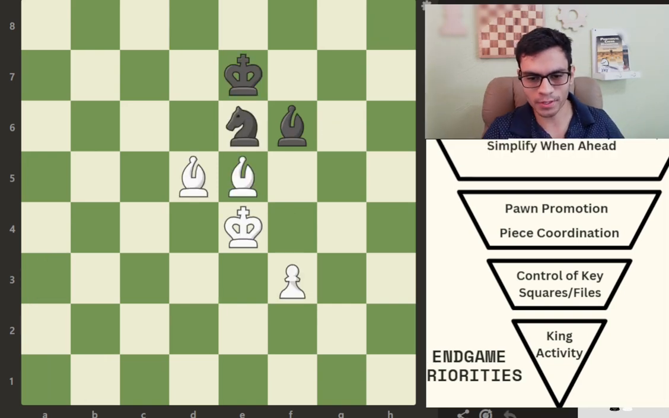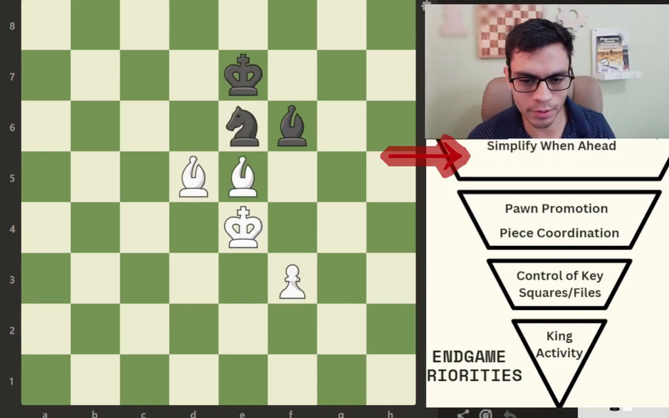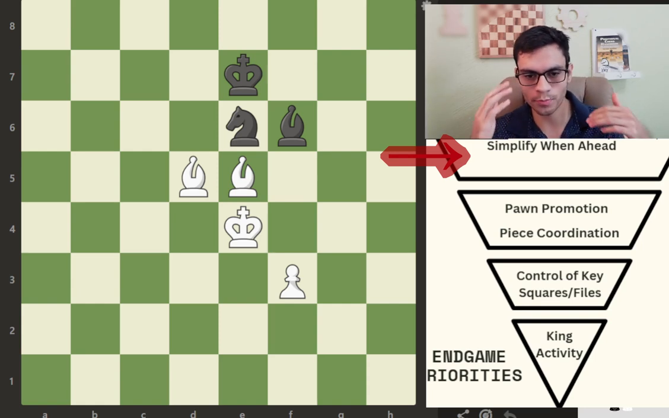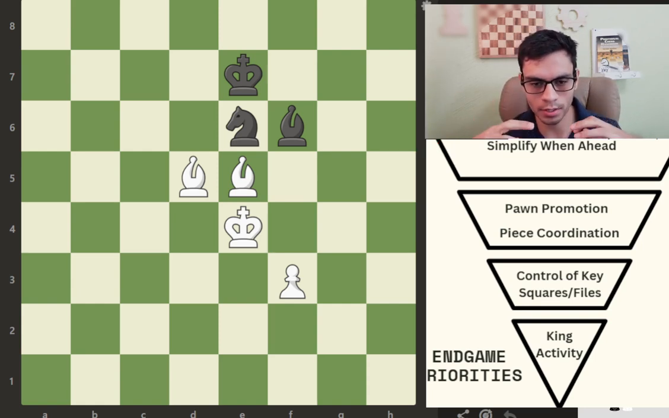Okay, the last piece of the puzzle, or the last piece of the pyramid, which is going to be the most important, and this is why this is an inverse pyramid, because simplifying when ahead is the best thing you can do when you are winning or when you are up in material. So this is a not so simple example, but white is to move, and you are up a pawn. Now, what is black's threat?